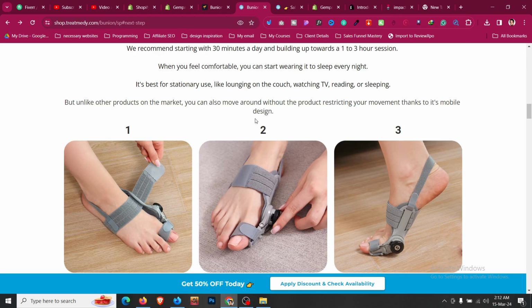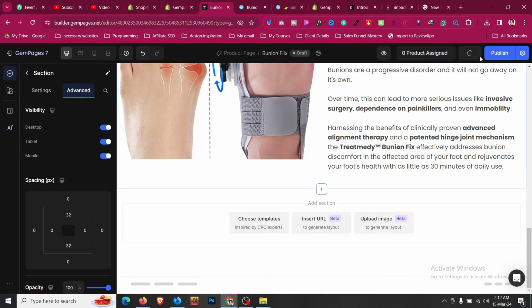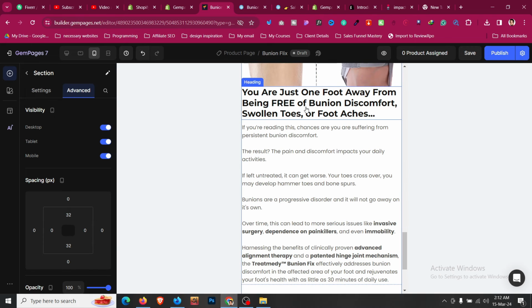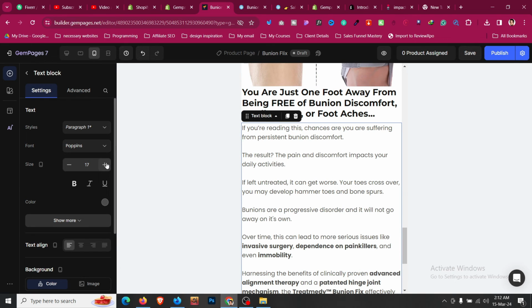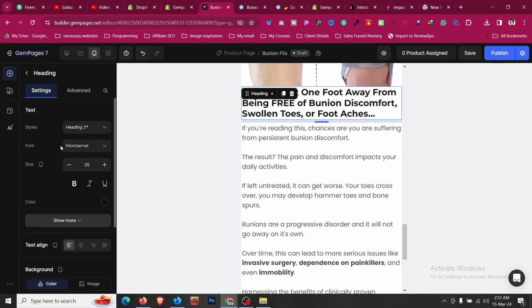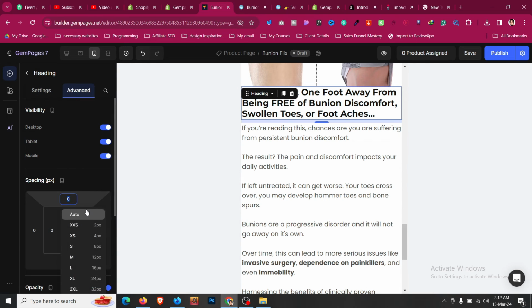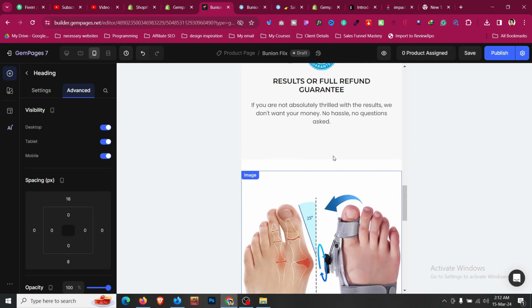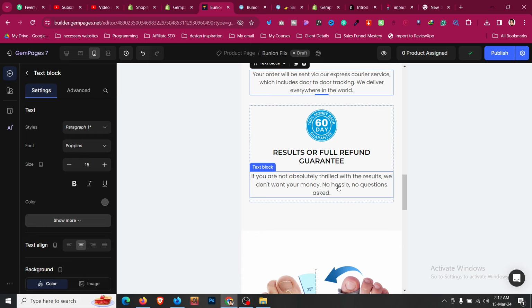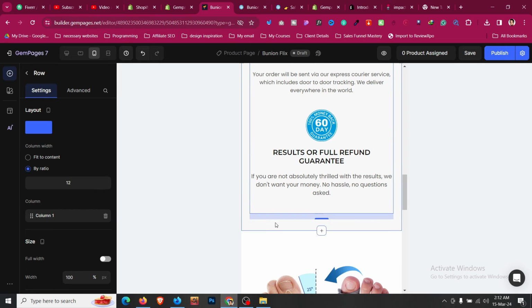Okay, how does it work? So we have another design, so let's click on save. So this section is also done, but if we go to mobile, it will also be mobile responsive, but we need to do one thing. So make it 18 at least, click on the headline, go to advanced, go to this, and let's give 16. And for these as well, this is perfect, no issue, no problem.